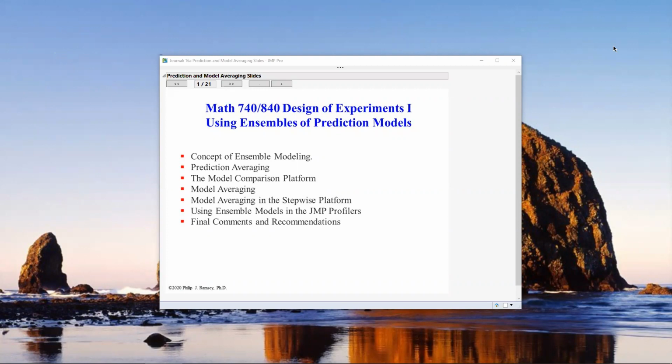Hello, this is Professor Ramsey, and today we are going to discuss some additional approaches to building models from the data in designed experiments. In this case, we're going to use a couple of methods that are becoming very common in machine learning, especially for building models for prediction. One of the methods we've actually talked about a little bit before, called prediction averaging.